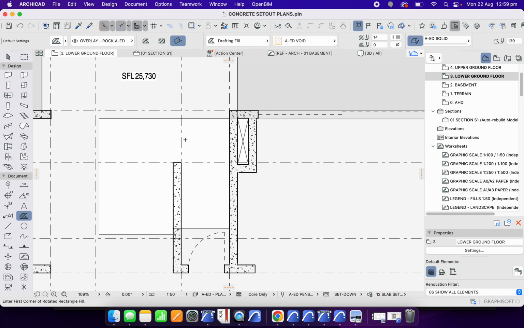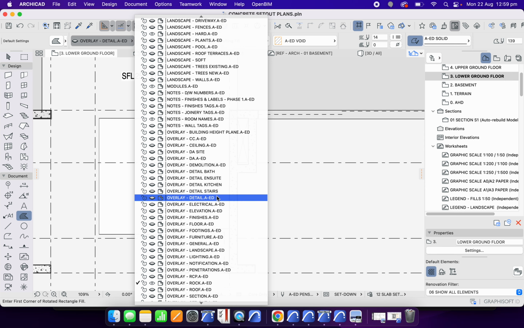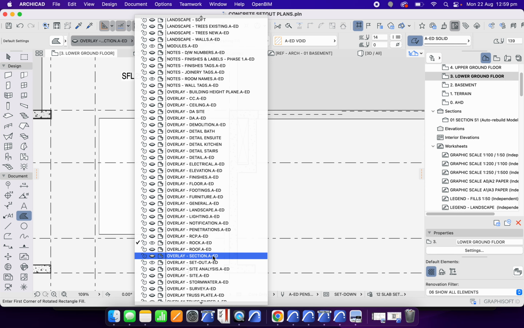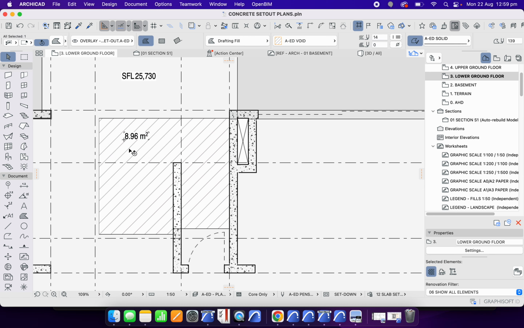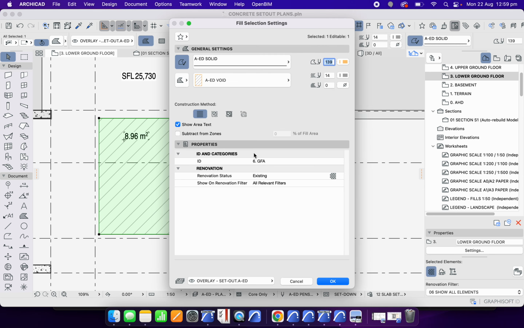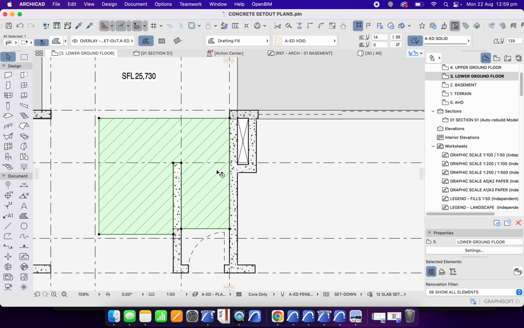I'll add a fill. In this case, I'll add a fill, which I've called void, and we'll change that to, again, the same one. Overlay Setout. And I'll change this to polygonal method. And I'll just trace around these walls. Hold Shift in this case to make it nice and straight. Now I don't need to see the area calculation. That was just a setting that I had turned on, so I can just turn that off. That'll be fine.